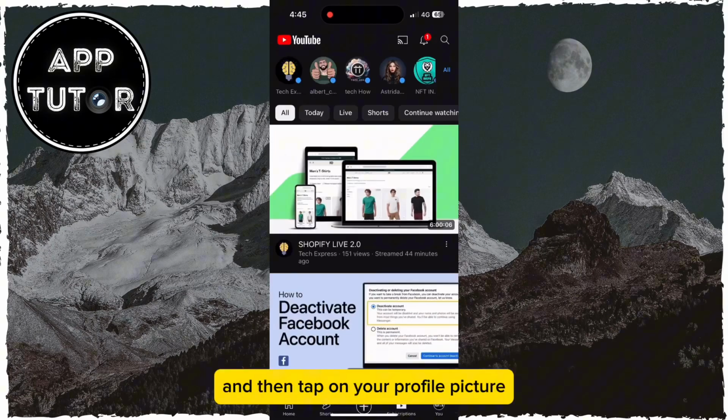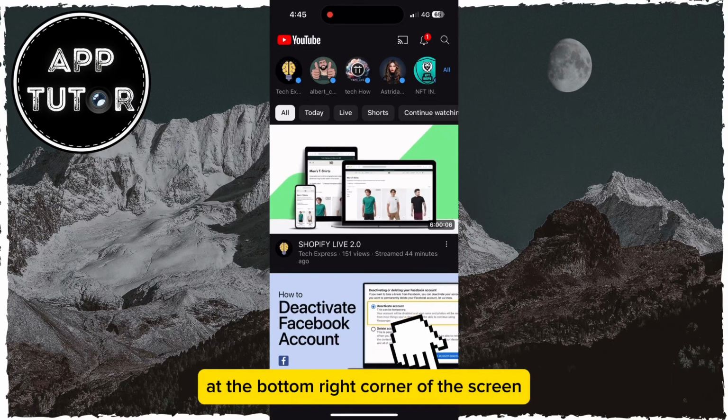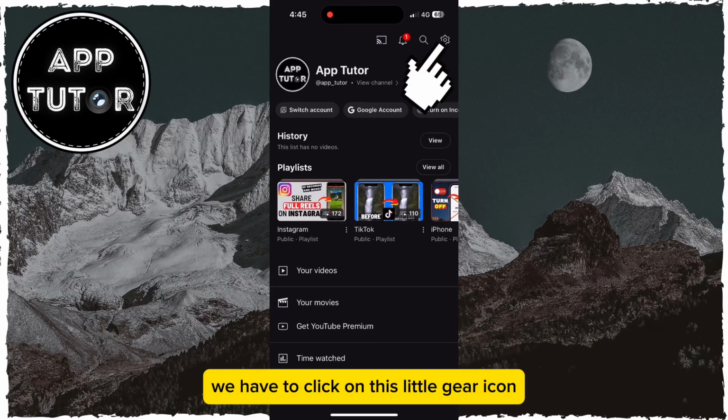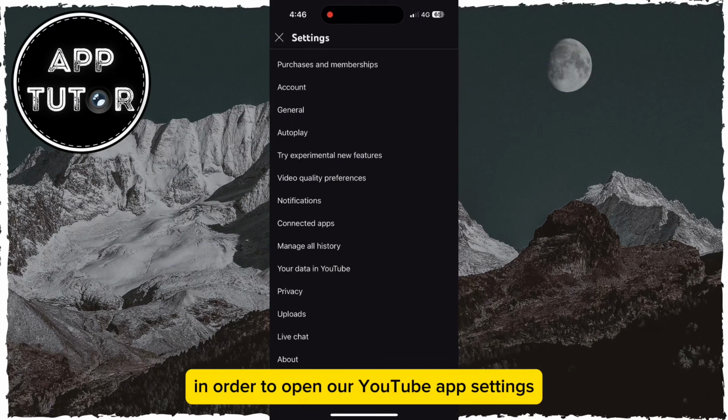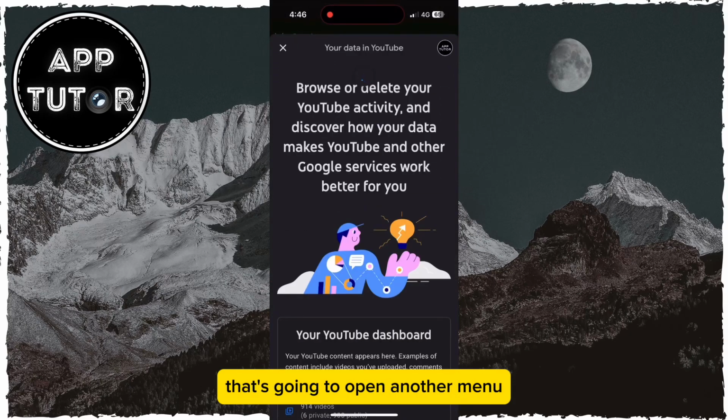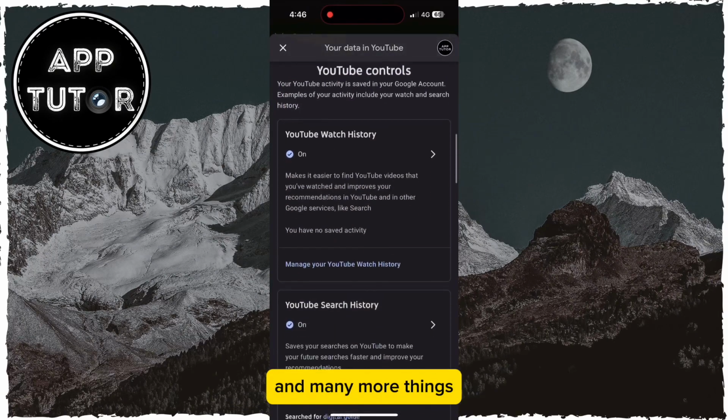We are going to go back and then tap on your profile picture at the bottom right corner of the screen. Once you're here, we have to click on this little gear icon in order to open our YouTube app settings. We'll see this menu pop up with a bunch of different options, and what we need to select is this Your Data in YouTube option. That's going to open another menu where we can see our watch history, our search history, and many more things.